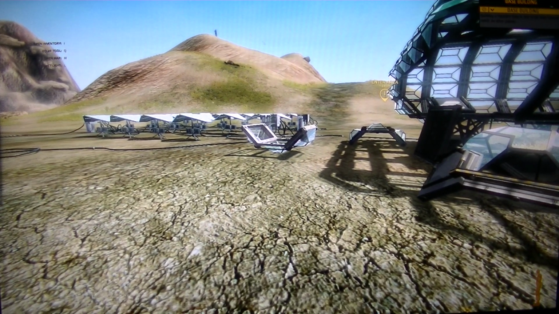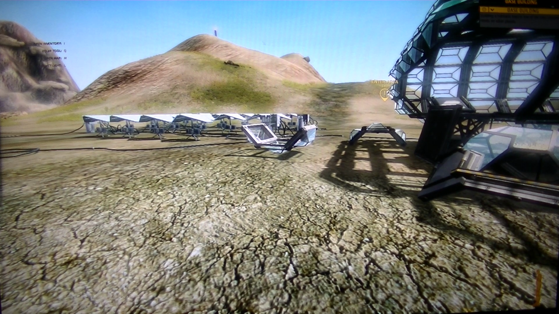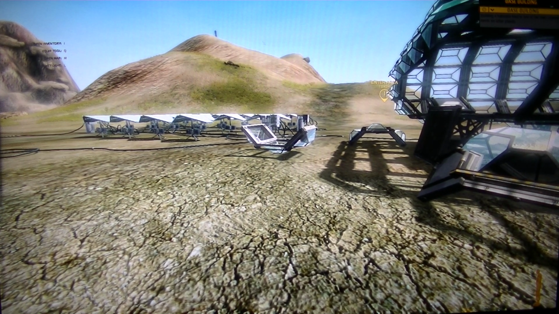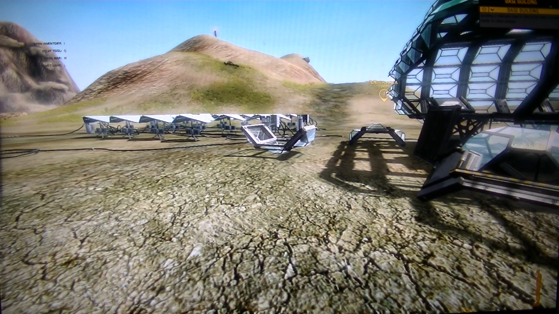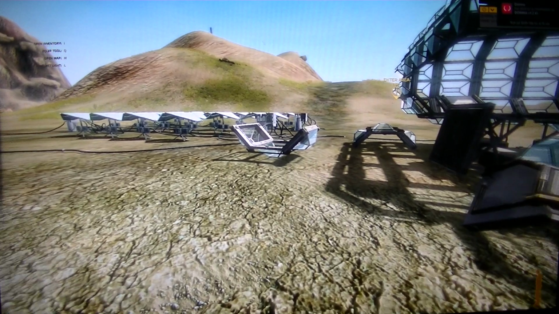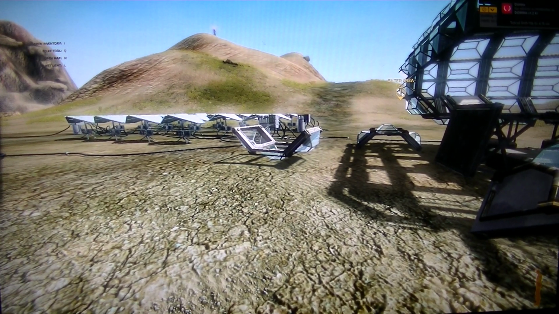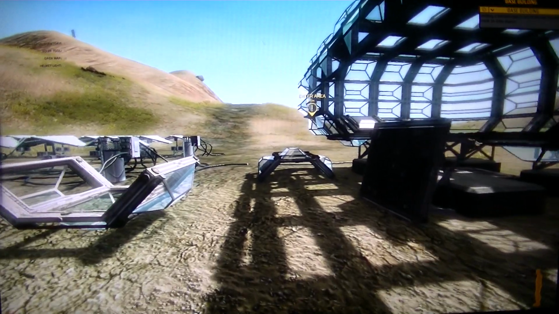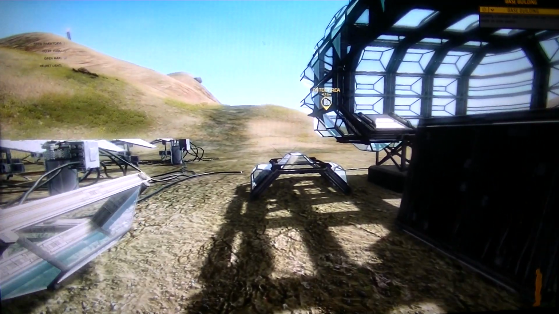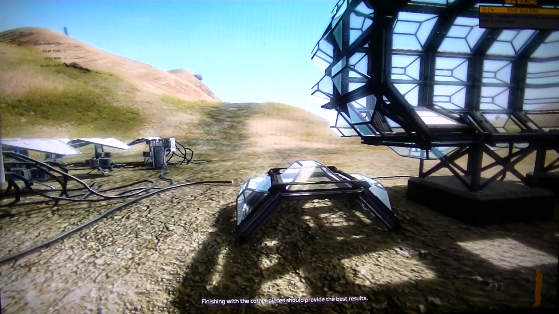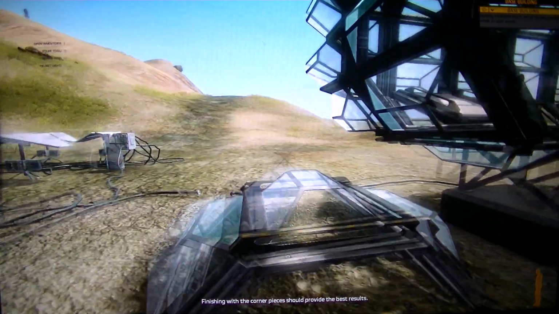Yes, base building. Building a habitable base is one of the main survival needs on Earth. Habitat base building. An optimal building goes from inside out and bottom up. Finishing with the corner pieces should provide the best results.